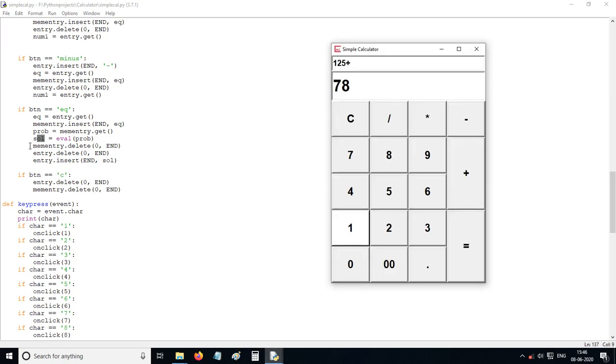Then it will delete everything from start to end in the memory entry. All of the contents in the memory entry will get deleted. So entry dot delete from 0 to end. The entries in this are also deleted from start to end, everything. And entry dot insert will insert the solution into this entry. If I press equal, it will insert the solution into this entry.